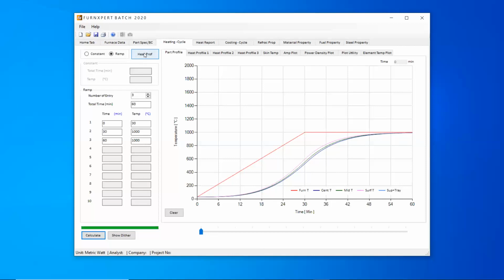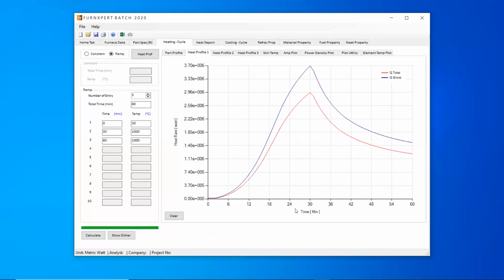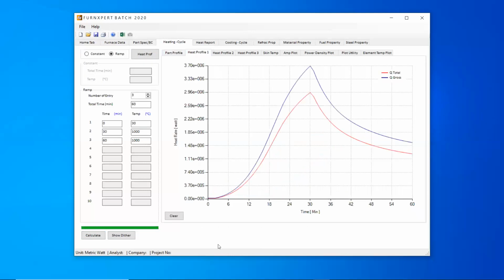Now, with the parts being heated, we have to run to find out exactly what the heat requirements are. Once we do the heat profile, it will give you the actual heat profile of the furnace. That means if you are heating the parts the way it is right here, the heat requirement will be like this. If you notice, Q total is the actual demand. And because the furnace runs with a certain efficiency, the heat input will be much higher than the actual demand. So this is how the heat graph or heat plot is shown.